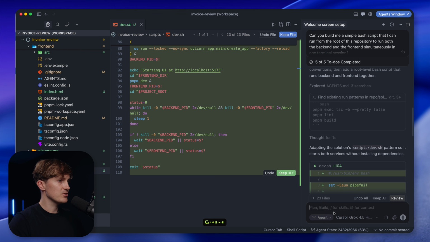Can you make this script as short as possible? Don't perform the environment checks. All the environment variables are correct. I just want it as short as possible to boot the backend and the front end.